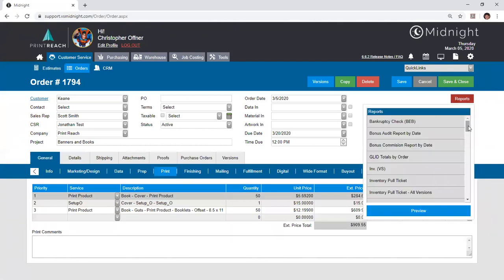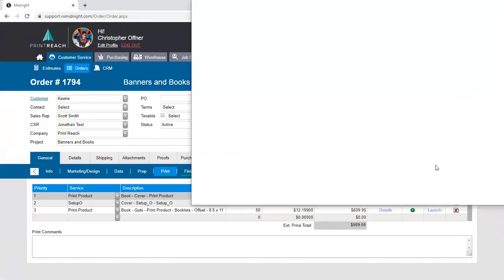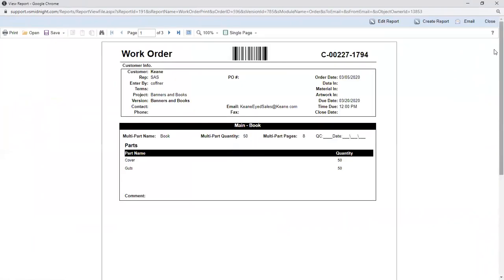In this case now, because we've created this multi-part job, if you look at one of our work orders, for instance, our work order print, we'll see that we have different information broken out. It starts by telling us information about the main job itself, such as what it is, how much there is for it, how many pages it's going to be, and what the individual parts will be as we proceed through the list here.